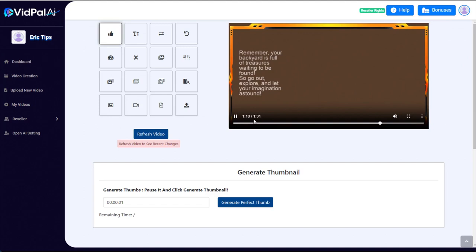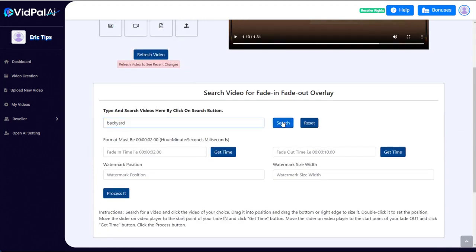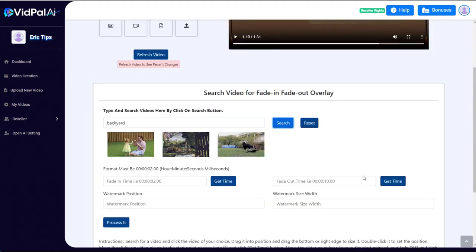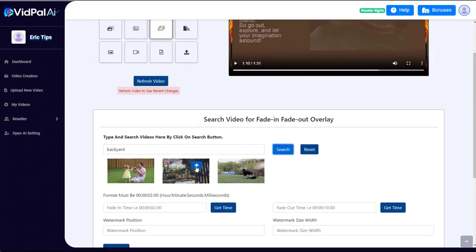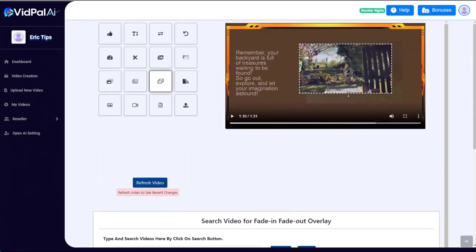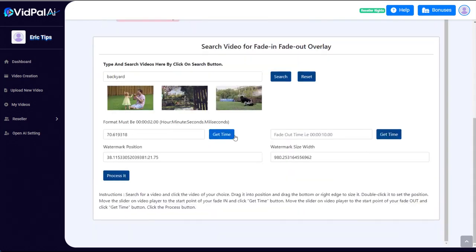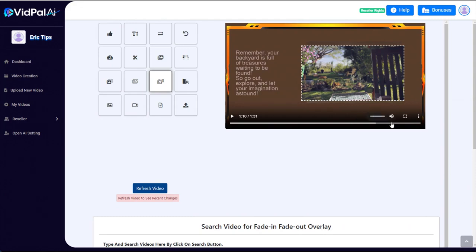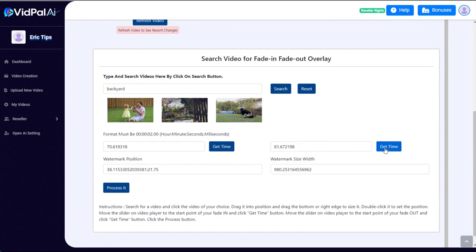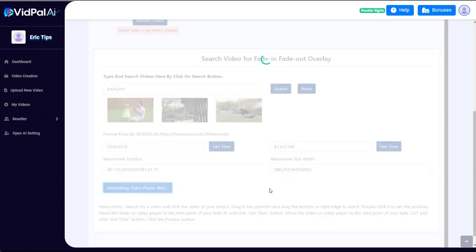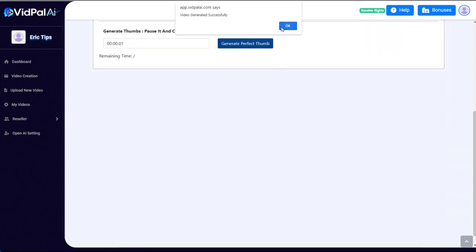All right. Your backyard is full. So the next one will go here. I think we only have 2 more slides. Maybe a video of a backyard. It gave us a couple to select from. This one looks good. And that slide goes until right about there. Let's process it. There we go.